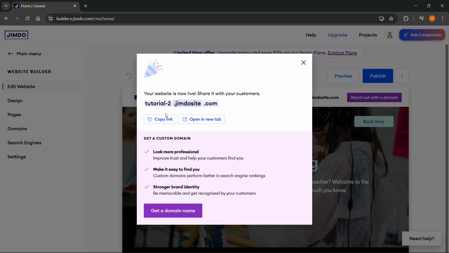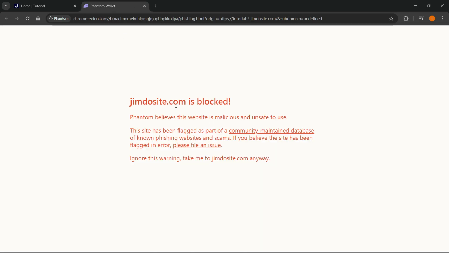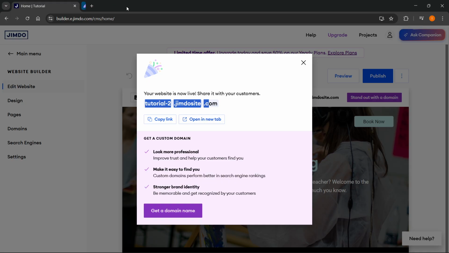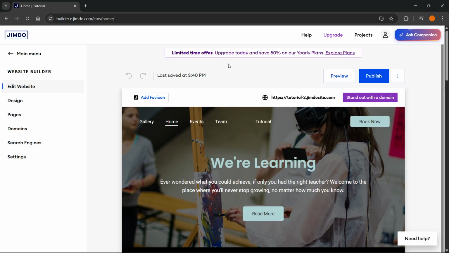For me now, I just have this kind of Jimdo site, as you can see here, the domain, and I can open it in a new tab. And of course, currently it's blocked because I use Phantom, but doesn't matter. Now here, of course, you can just go ahead and use it like that and share it with your friends, family, whoever you want to, or you could add a domain name over here and then get a custom website URL or a domain. So that's pretty much how to create a Jimdo website.